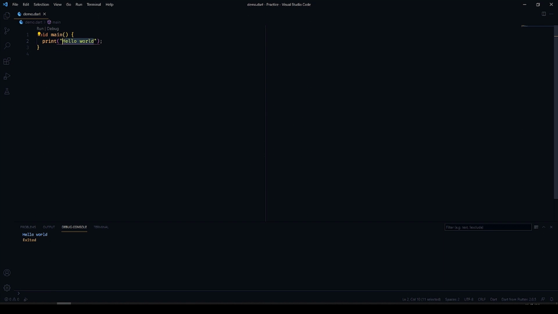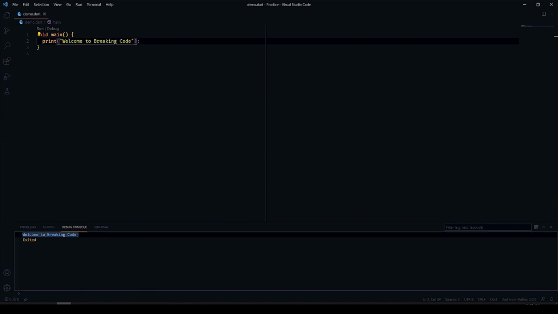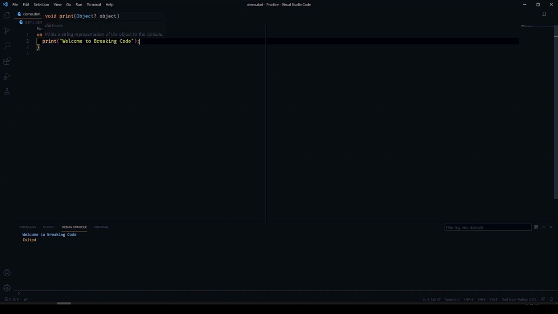And if I change this hello world into breaking code and rerun this main function, see the value. So this is the functionality of print: it will just print the statement to the console, and main is the entry point of Dart.